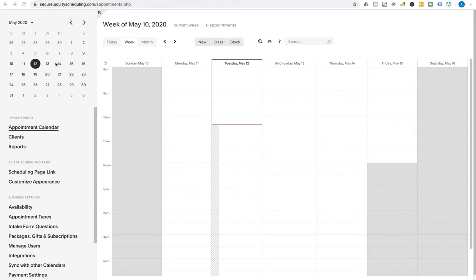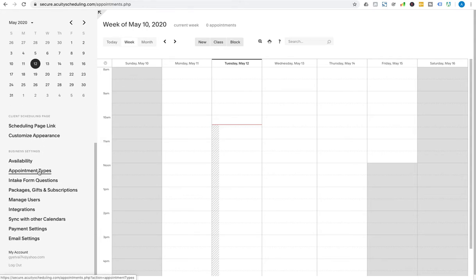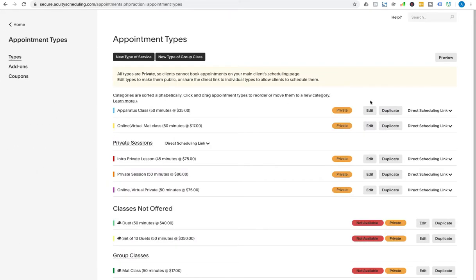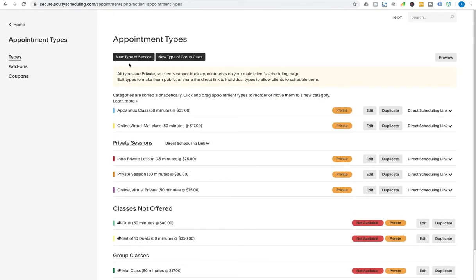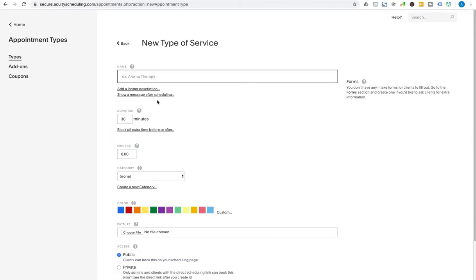So once you're logged in, go to appointment types. I already have some appointments set up here. We're going to add a new type of service. Basically, a service is going to be like a single appointment type. We can type in the name of the service and the length.